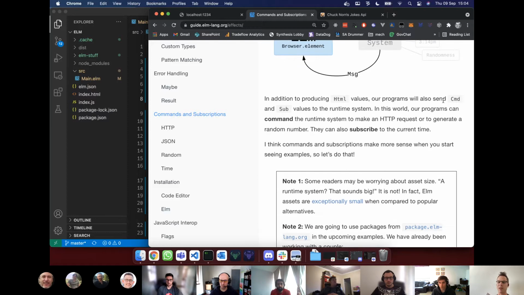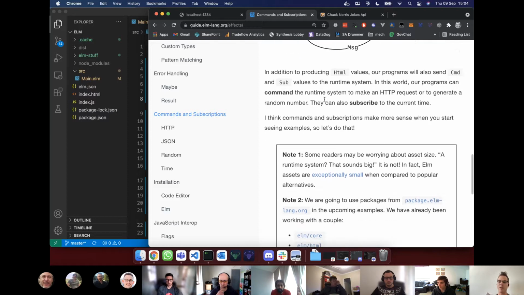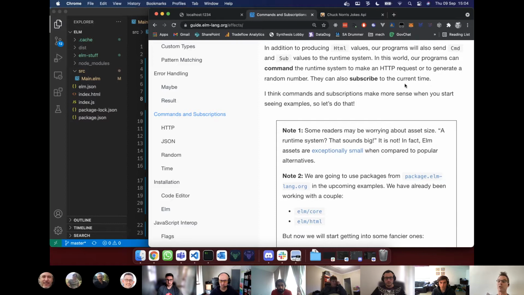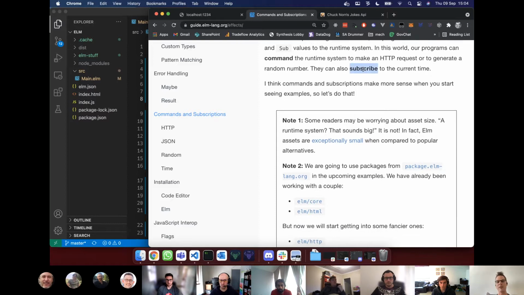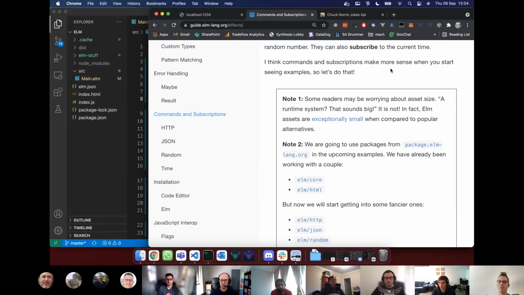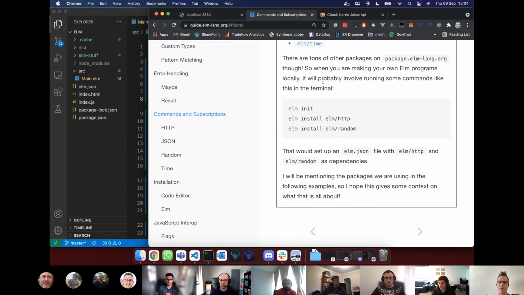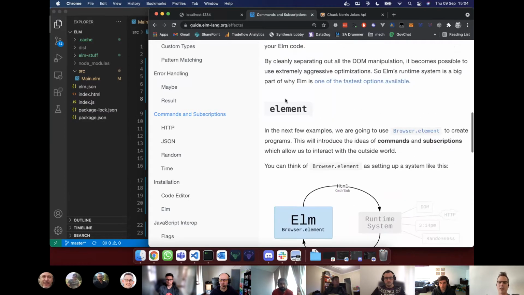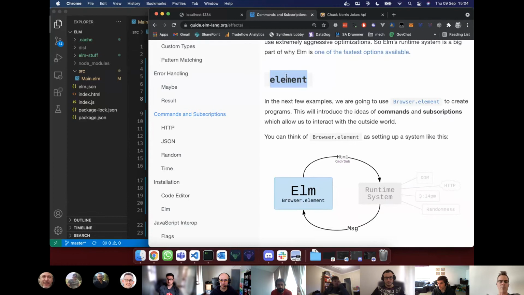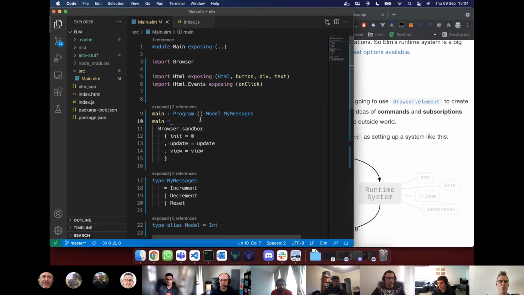In addition to producing HTML, we'll also send command and sub values. They can also subscribe to the current time. Okay, so subscriptions, I don't think we'll deal with. I don't actually encounter them often. I think commands and subscriptions make more sense when you start seeing examples. Okay, great. There's some good examples. Anyway, okay. So I think the point is, let's just switch to element so that we can do more.